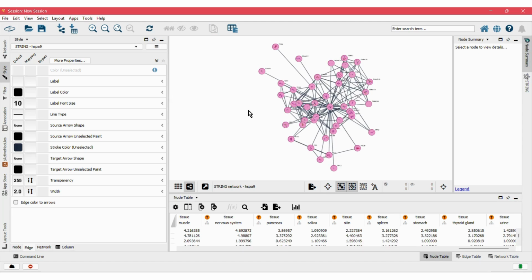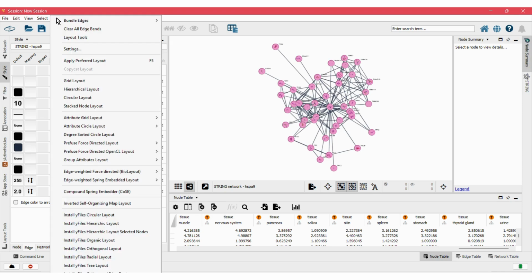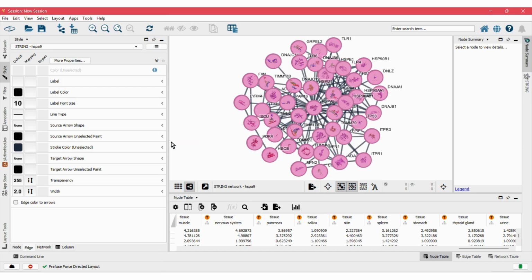If your network looks cluttered, don't worry, because Cytoscape also has great layout tools. Just go to the top menu and then click on Layout. So let's try Prefuse Force Directed. There. This layout spreads nodes out with a nice spacing. You can also try grid layout, where it aligns everything into neat rows and columns. So you should try different layouts until your network looks clean and readable.